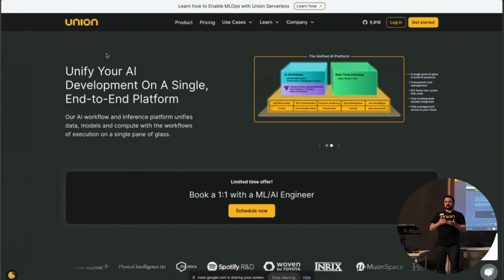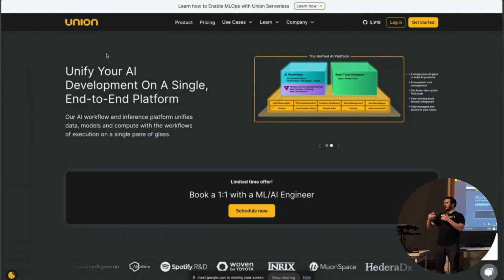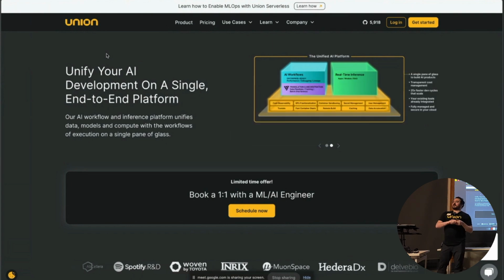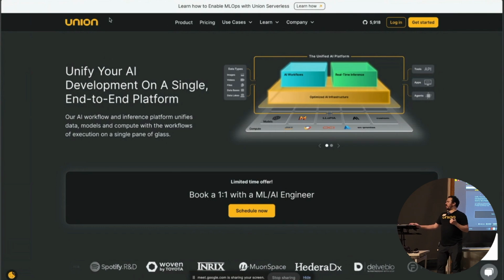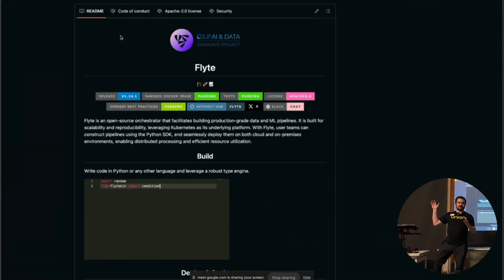Most people use us for training their complex AI models or running their complex data pipelines to train AI models. A lot of computer vision, a lot of self-driving car use cases. We're built on top of an open source orchestration tool called Flyte, F-L-Y-T-E. Has anyone happened to have heard of that before? You have? Awesome. Have you used it?